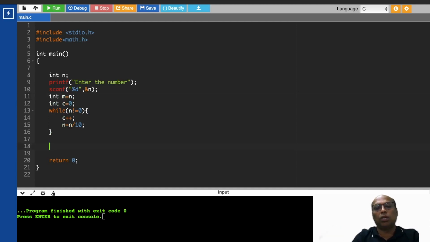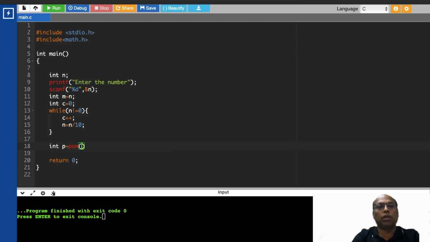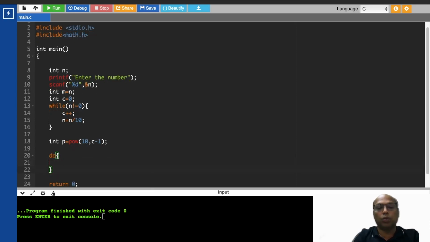Now I need to know the power. P is equal to power of 10 comma. If it is 4 digits, I need 1000. If it is 5 digits, I need 10,000, right? Therefore I should write 10 comma C minus 1. Correct? Now, minimum 1 digit will be there, right? While my P is not equal to 0, correct?